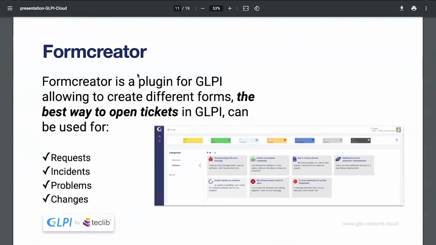The Form Creator plugin, I'm just displaying this so you know the name. This is the plugin which I mentioned before, and this is a great plugin to create forms, as it implies from its name.